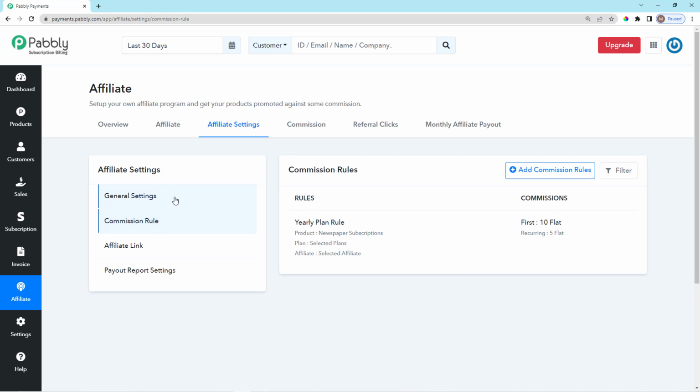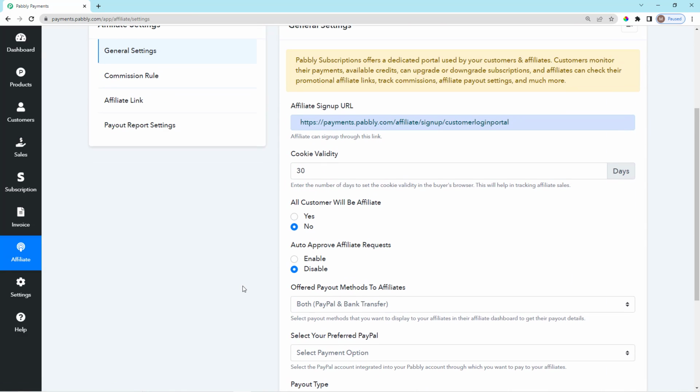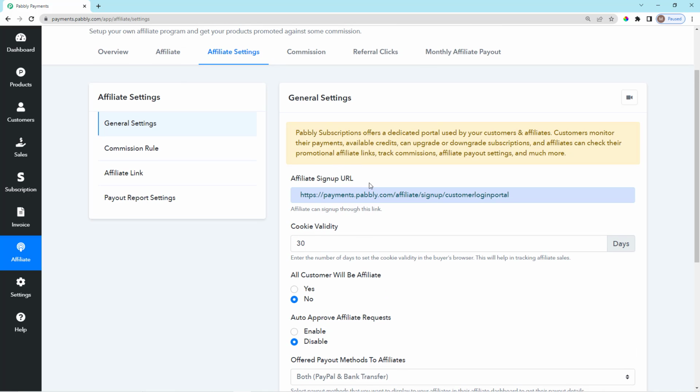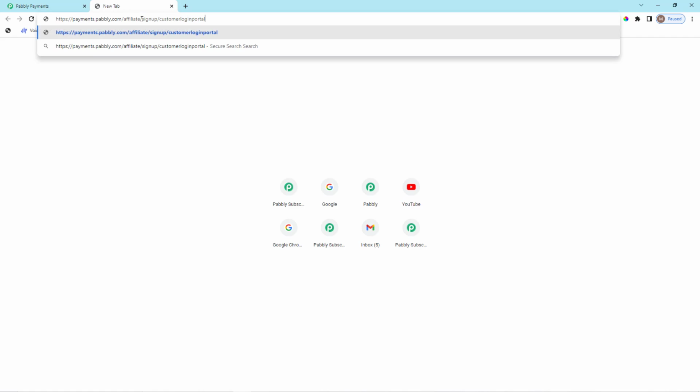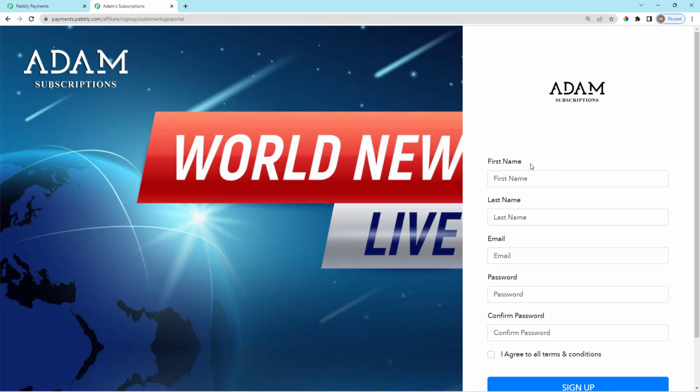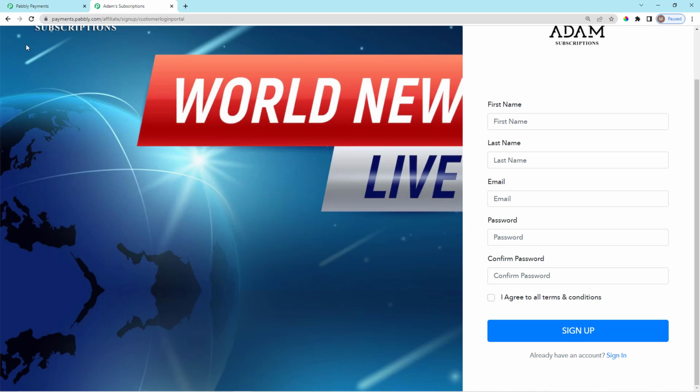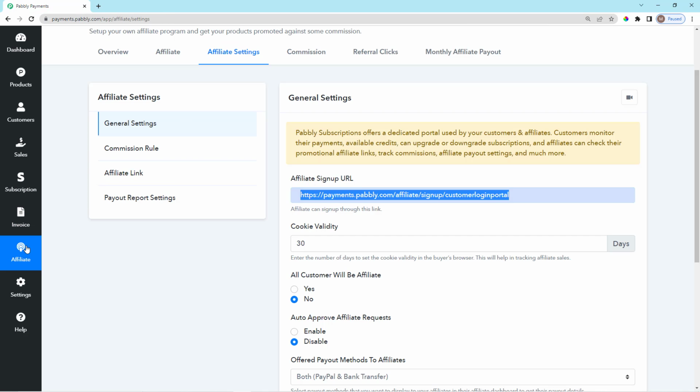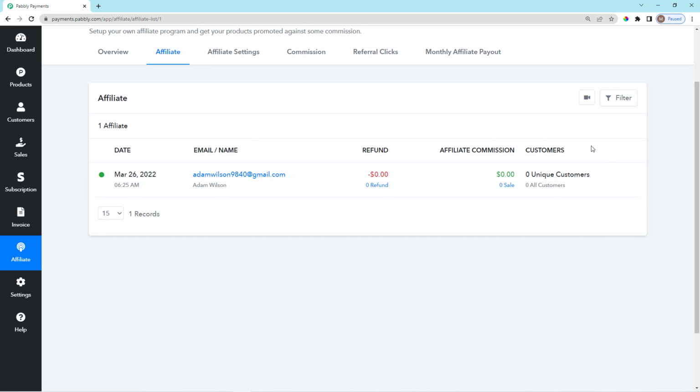Now we'll just go to the general settings here, and here you can see the option of affiliate sign up URL. What you can do is copy this URL and share it with the person whom you want to add as an affiliate. As soon as you share it, they just need to enter some basic details and they are good to go. As soon as this person logs in or signs up, he'll be redirected to the client portal, and an approval request will pop up in the affiliate section on the merchant side, asking whether we want to approve or disapprove this person as an affiliate.